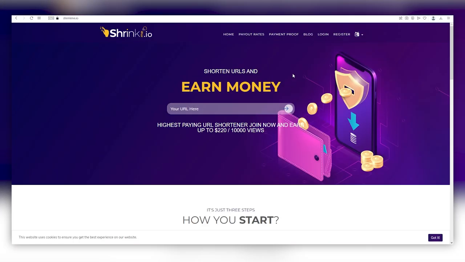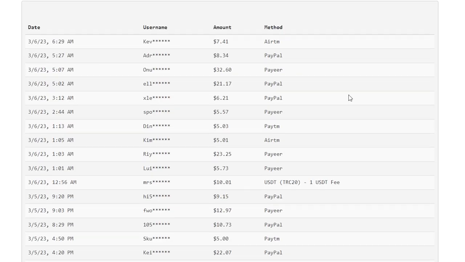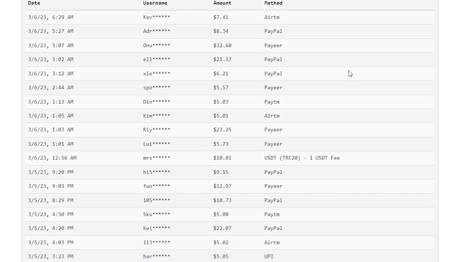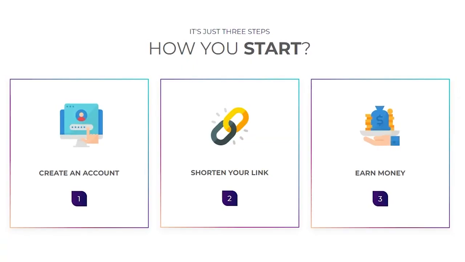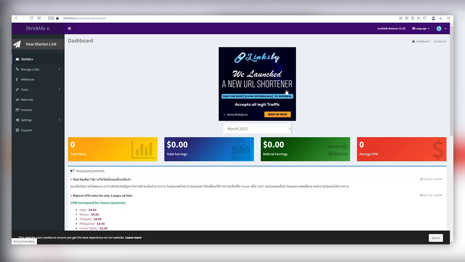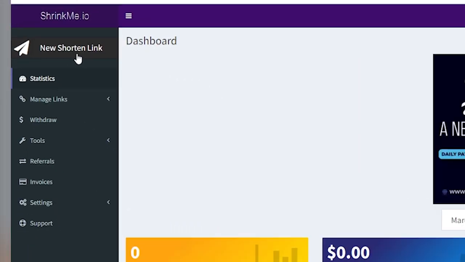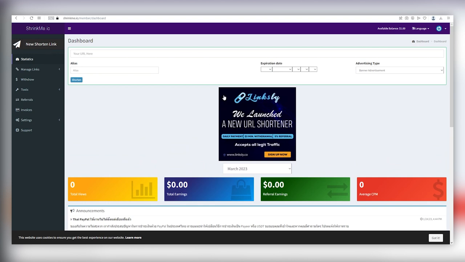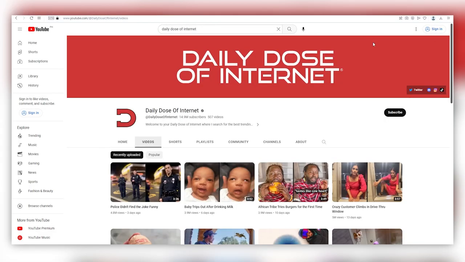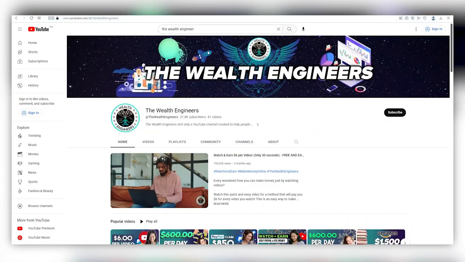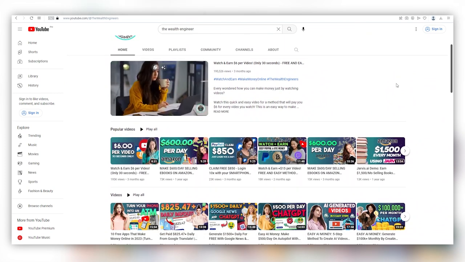Another way to start earning money while watching YouTube videos is by visiting shrinkme.io. Not only is it a simple link shortening service, but you get paid whenever someone clicks on your links, and payment proof shows people are already making money with the platform. Just create an account here and start earning right away. To shorten a link, simply log into your account and click the new shorten link button on the left side of the screen. With this method, you can make money while watching YouTube videos. You can explore the world of YouTube videos on channels like Daily Dose of Internet or our own channel, The Wealth Engineers, and find something that really catches your attention.